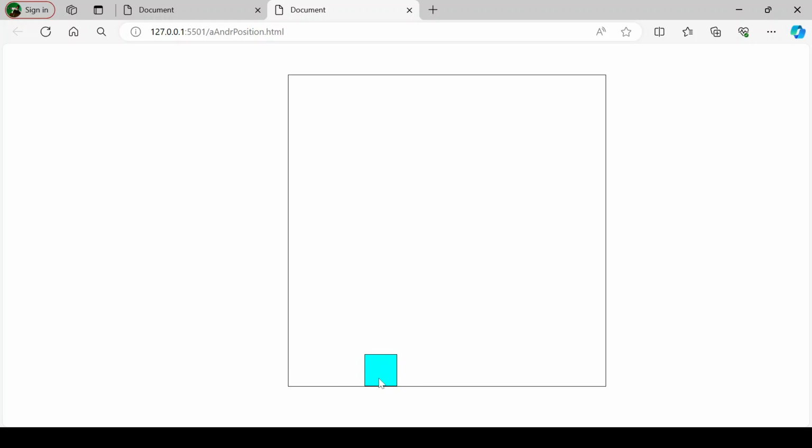So this box which has position of absolute is moving relative to its parent, because to parent we have given position as relative, and to this box we have given position as absolute. So this box is going to consider this outer box as its parent and will move according to it. For this box, bottom 0 is this point, left 0 is this point, top 0 is this point, and right 0 is this point, not outside this box.